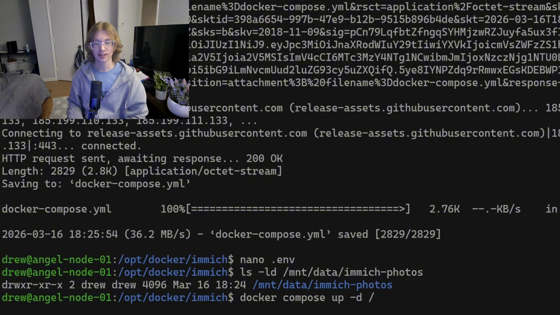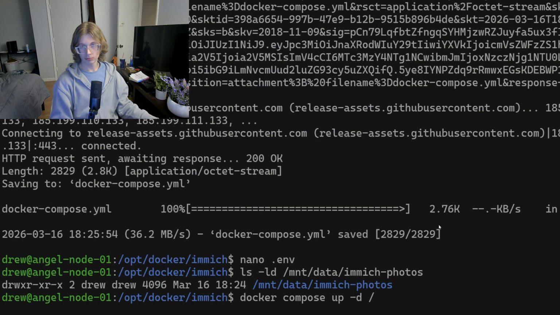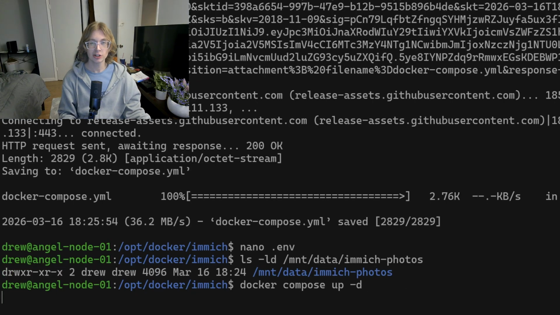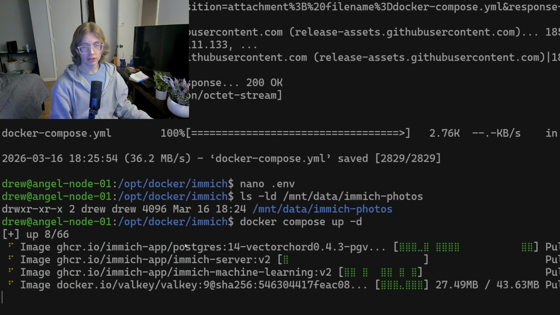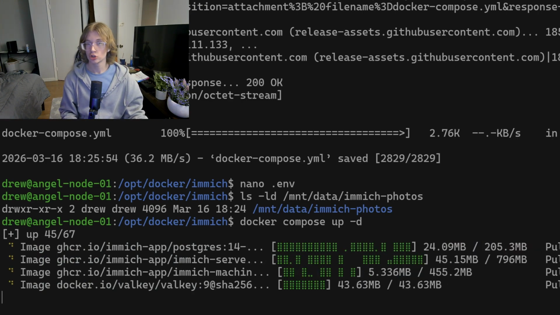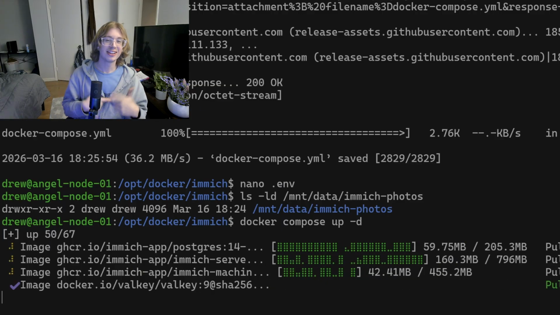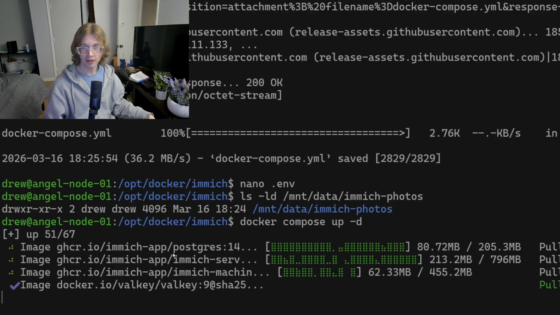Now that my hard drive is connected and the instructions for Docker are set, I'm going to be going ahead and running this docker compose up -d, which means detached, so that all of the Docker containers, the database, the search, the machine learning, or whatever, it's all going to start spinning up and start running.